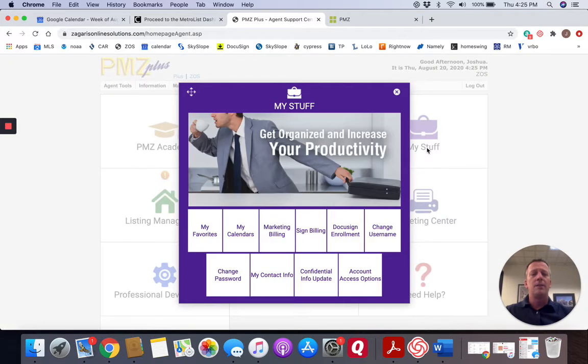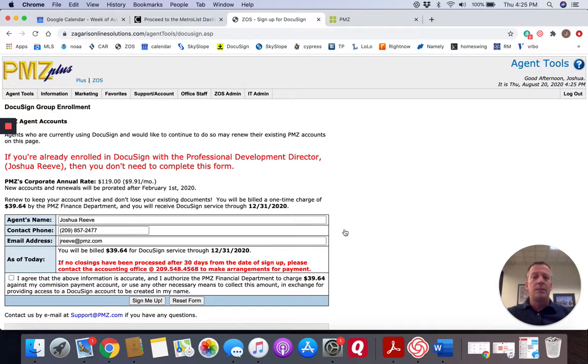My Stuff is where you would go in. You can change your passwords, update your contact information. If you move, you can update your confidential info that we would have here at PMZ for our admin. But also you can enroll for DocuSign here. So if you're interested in getting a DocuSign account with PMZ, it is a lower price than if you were to go buy it on your own. The remainder of the year, it's only $39.64. Excuse me.